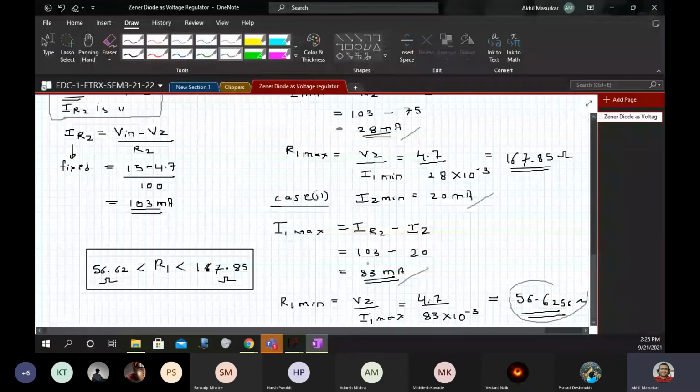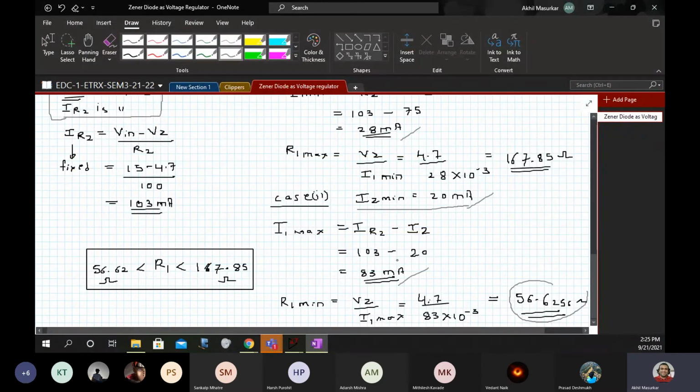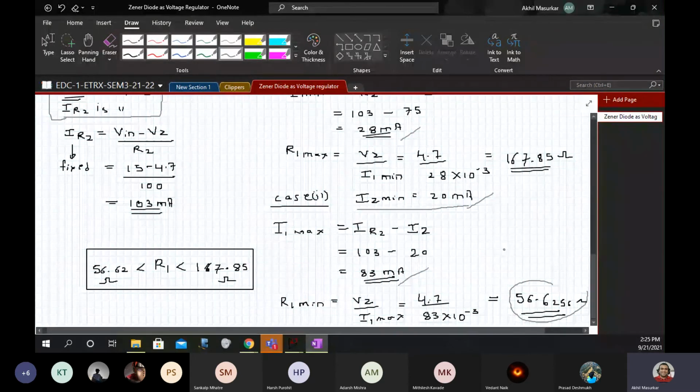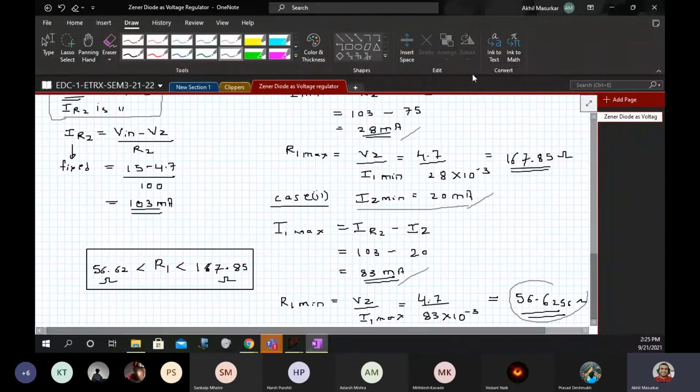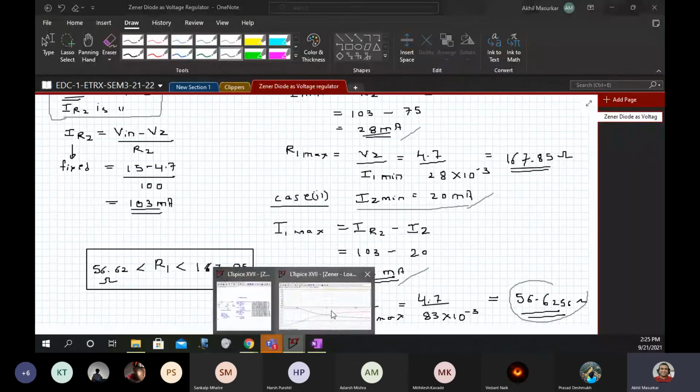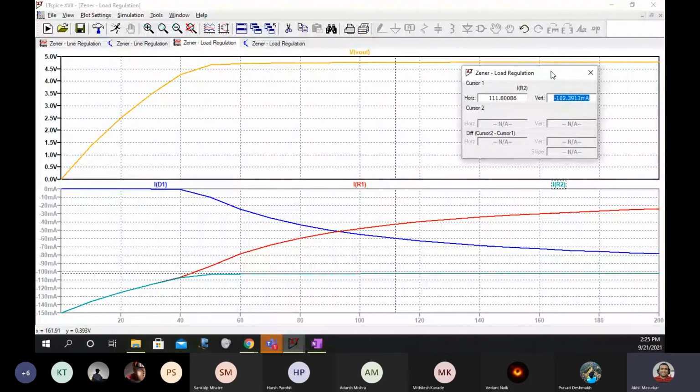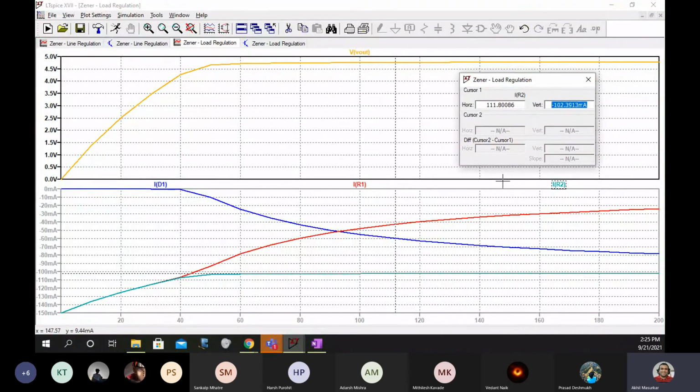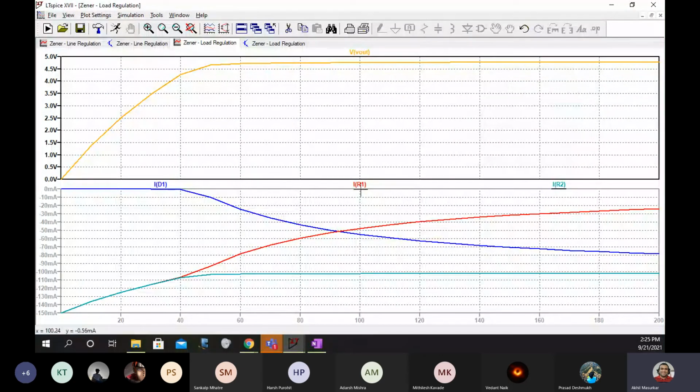Now you can also verify here that at IZ, 20 milliamperes, what is the value of resistance? So it was 56.6256. So you can very well check that also. So you have to use the cursor to check the value. That's the only disadvantage of this.